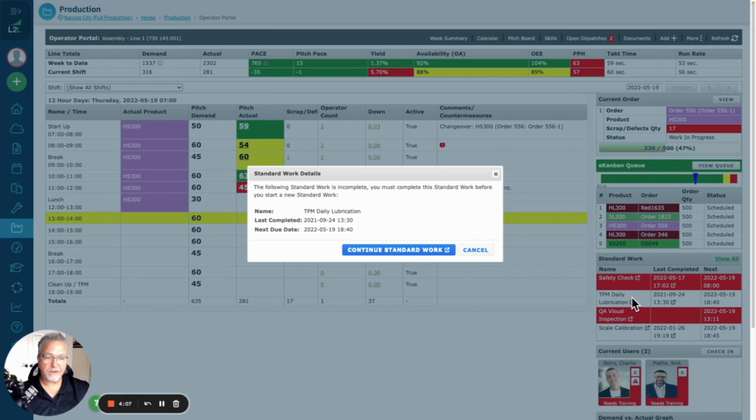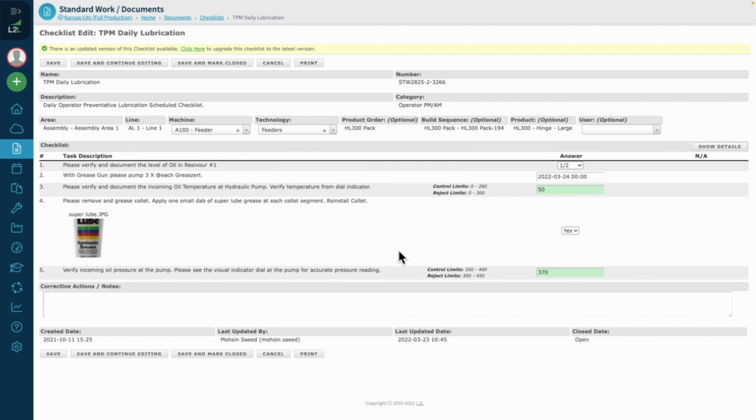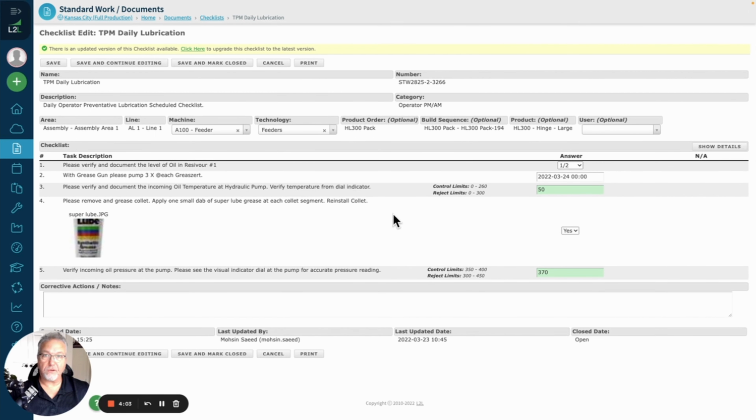They simply come in, click on it, open up the standard work, perform the work that you've asked them to do, enter the information you asked them to enter, and all of that data goes right into L2L so that you can pull it up on charts and graphs at a later date or immediately if you like.